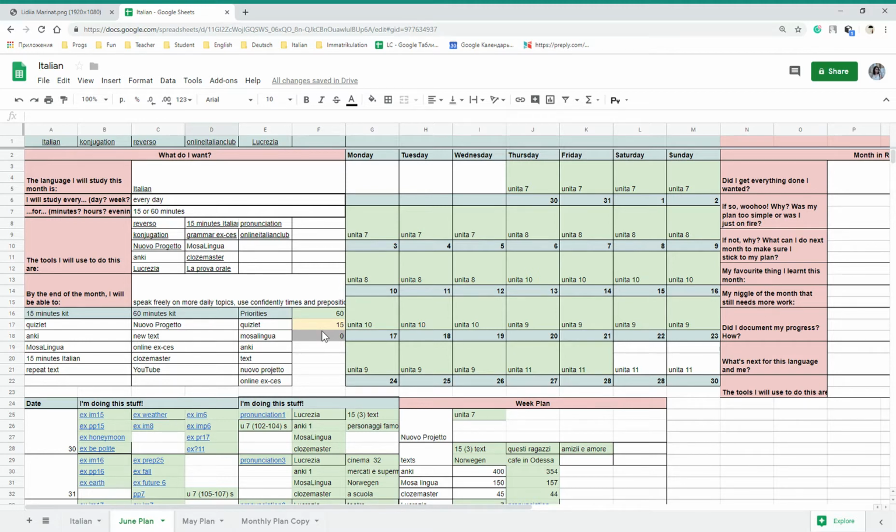So as you can see, my milestone is a textbook and all the other tasks rotate around it. So I just plan how many units I will go through this month and how many days I will do each unit. So on the left, there is a rubric which is called What do I want?